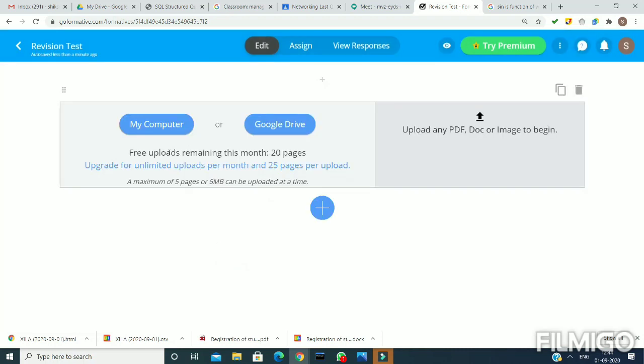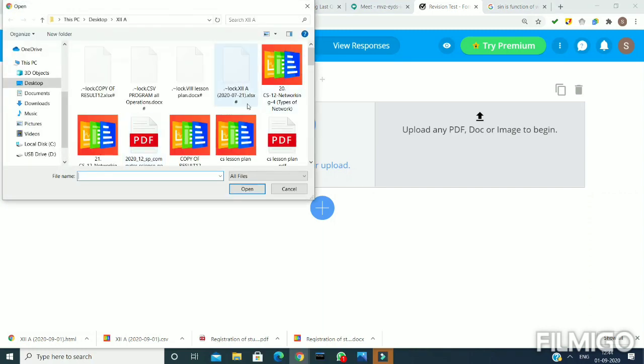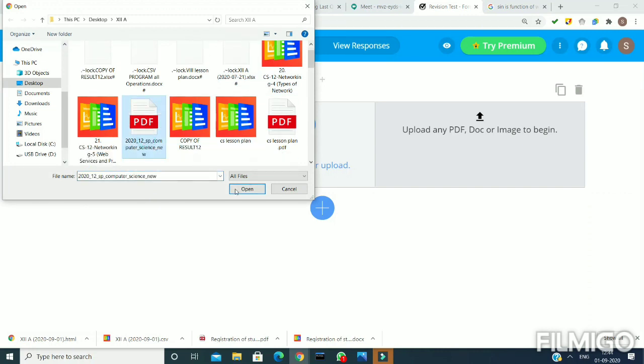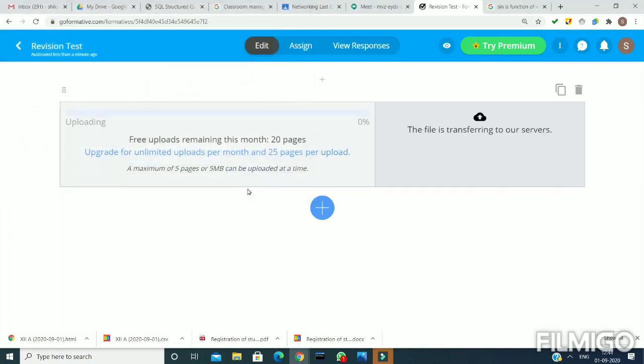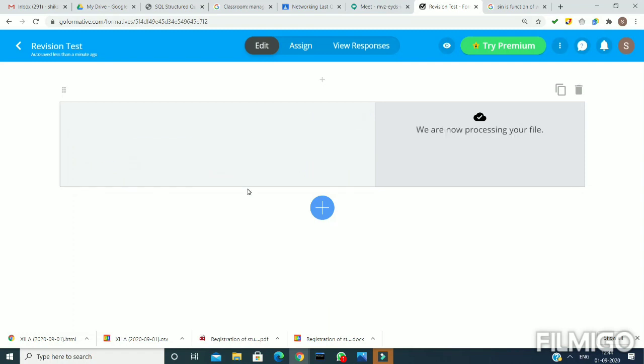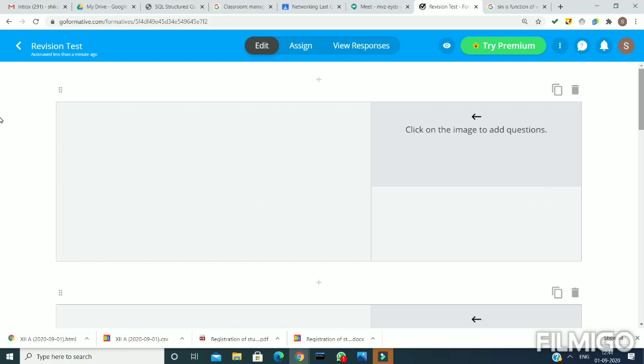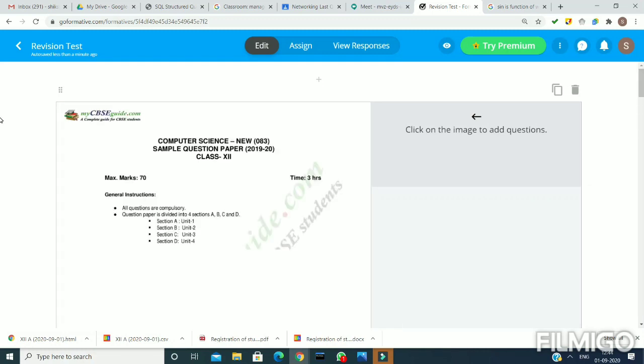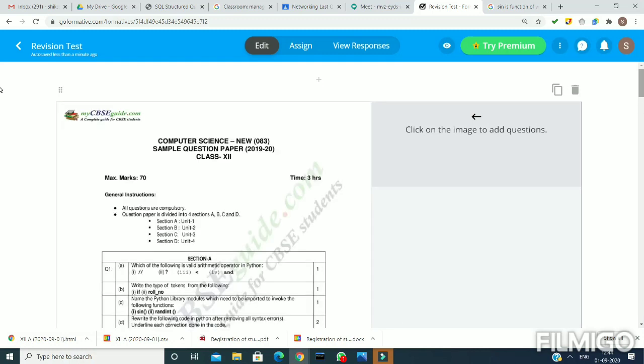This document is in my computer, not in my drive, so I'm taking my computer option. Here is the PDF file that I want to take. This is actually a sample paper of computer science of class 12th, and I am taking this for now to show you how we can make it editable. After a little processing your paper will be uploaded. So here the paper has come.